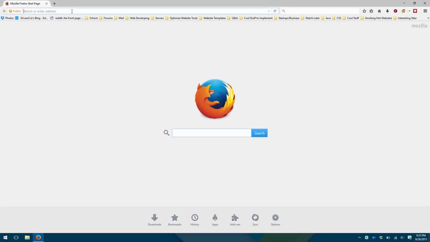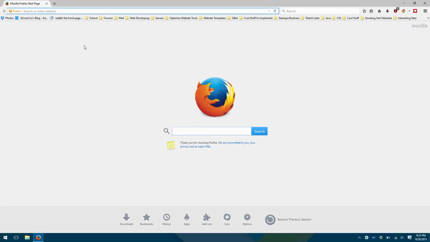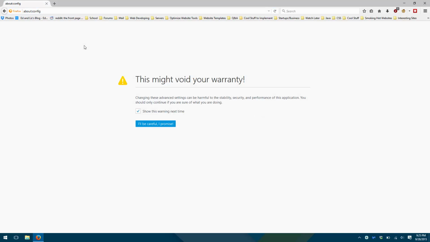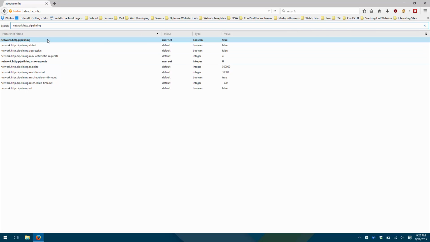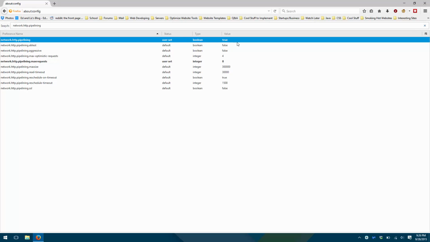So what you want to do is go into Firefox, and in the address bar at the top, type in about:config. When it says this might void your warranty, click I'll be careful, I promise. Then go to the search bar at the top and type in network.http.pipelining all together, no spaces. The first one here, you want to change to true. I already have it set as true.